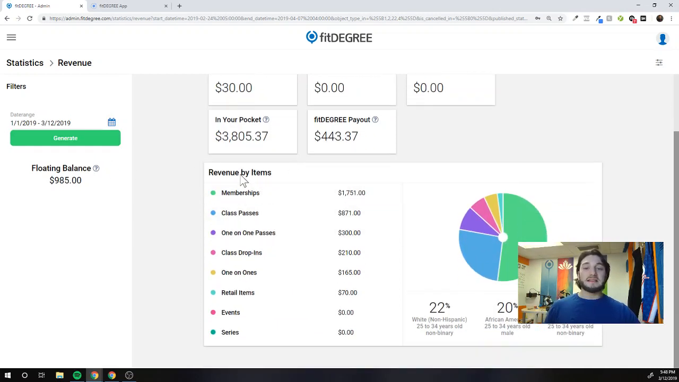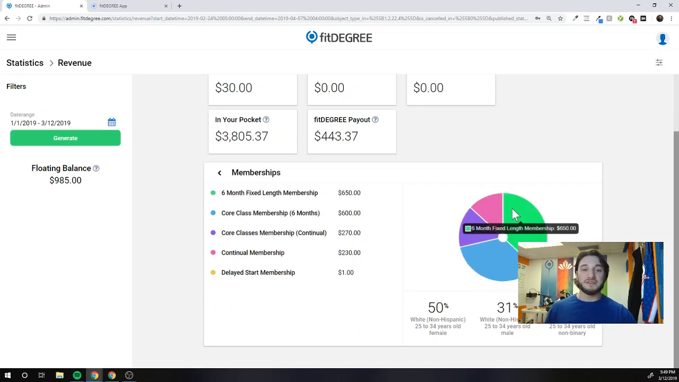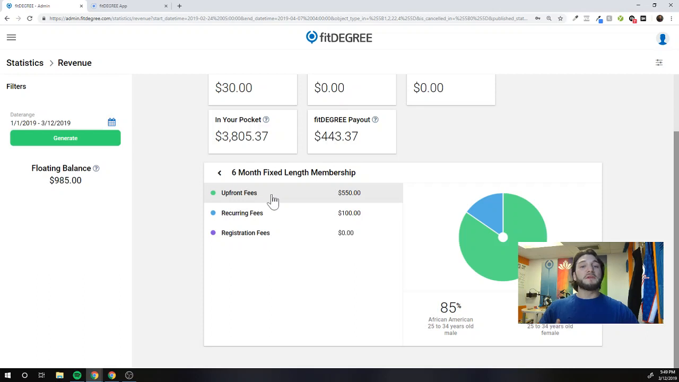Coming down here, I see revenue by items, and all my different revenue streams are going to be listed from highest grossing to least high. Each of these is clickable, as well as every section over here that corresponds to the data we see here. So I want to see more information about my memberships. I could click either section. And now I see of all my memberships, which of those memberships are bringing in the most money. The 6-month membership is bringing in the most money, so I click in to see where the money's coming from.